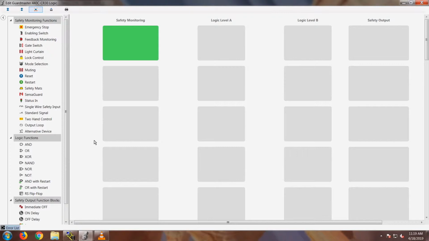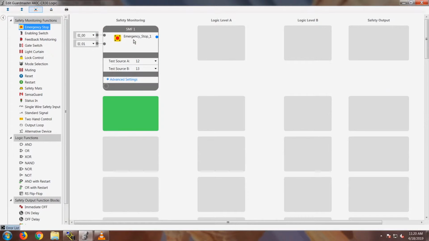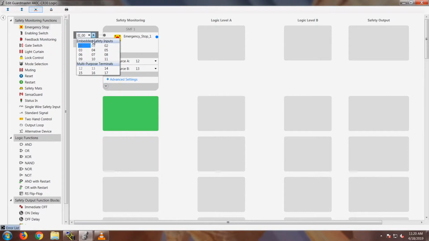So we are going to make a program that's going to match my demo that I have sitting here. First thing I'm going to do, I'm going to click on this emergency stop safety monitoring function and then drag it right over to this first safety monitoring green square. Notice that when I add this e-stop onto this device, it defaults to the next available embedded inputs, and the embedded inputs are basically just the inputs that are local to the device itself. So you can change these based on your configuration, but I'm going to leave these at default because my I/O is landed on embedded input 00 and 01.